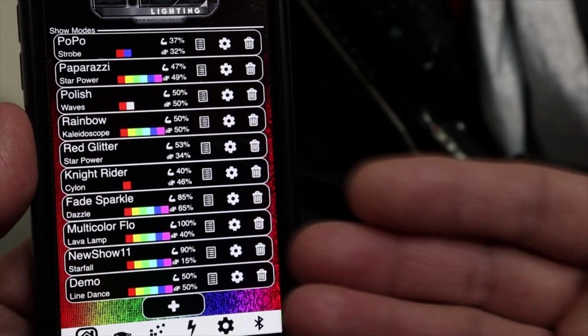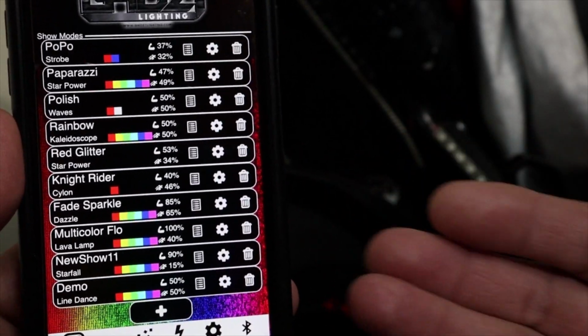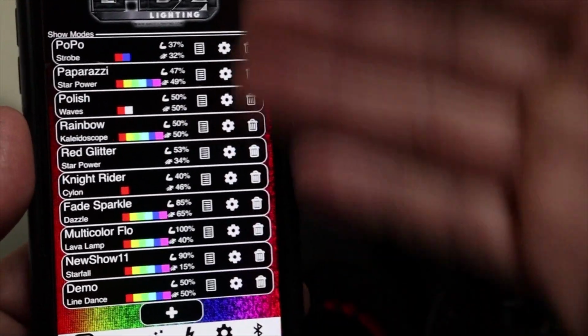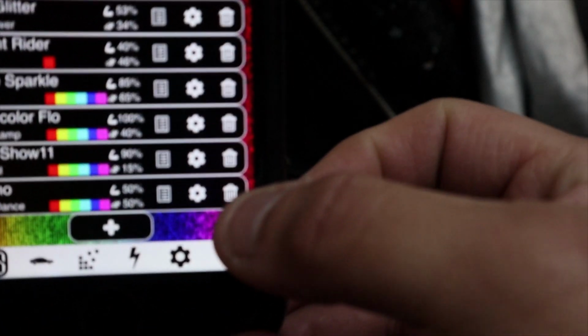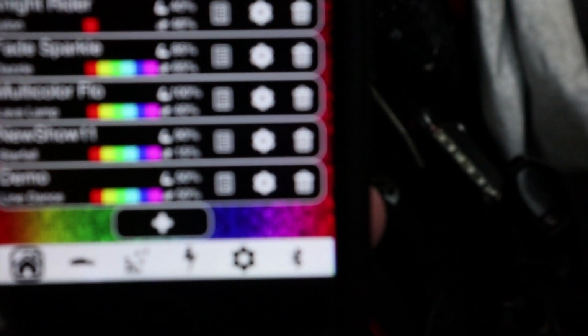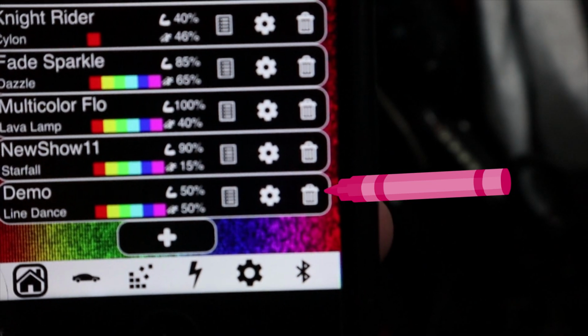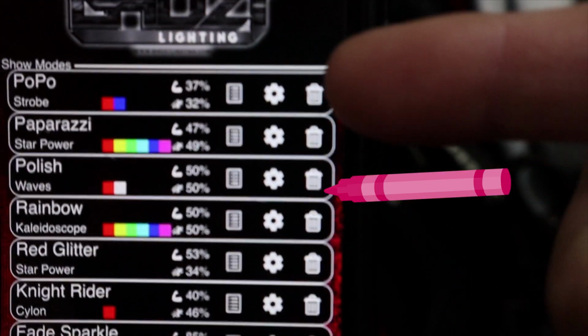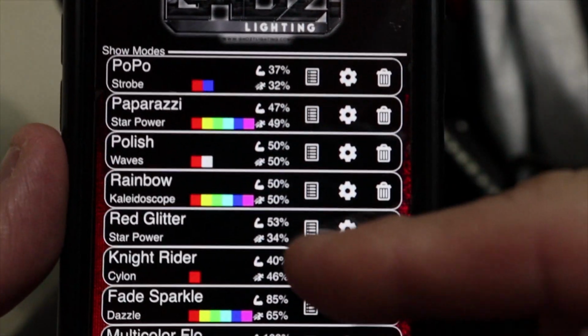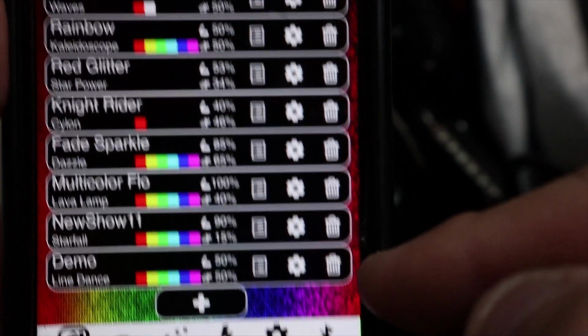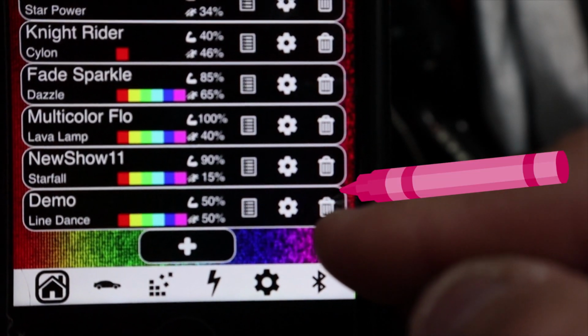Now say you don't want that show mode anymore. You're tired of it. Maybe you don't want to have so many show modes on your main screen. If you go all the way here to the right side, you're going to see a little garbage can. And that's going to pertain to all your show modes. They're all going to have this little garbage can there. So you could say, maybe I don't want this particular one here in the middle. All you got to do is press the little garbage can and it'll disappear.